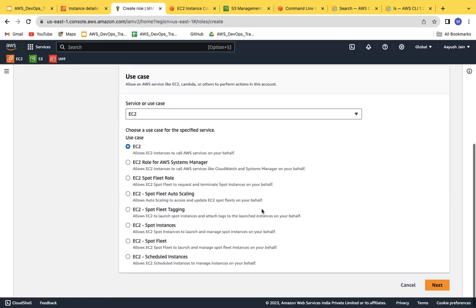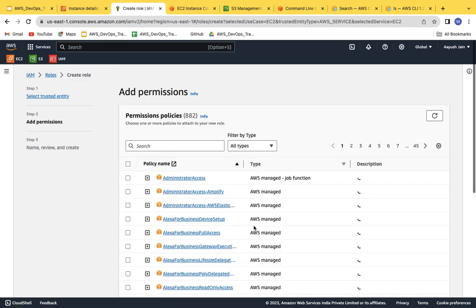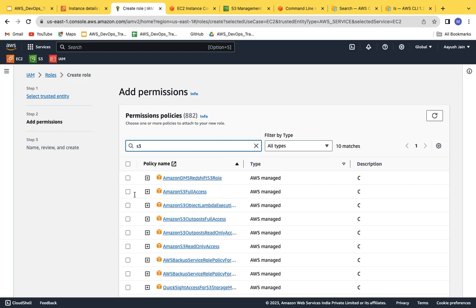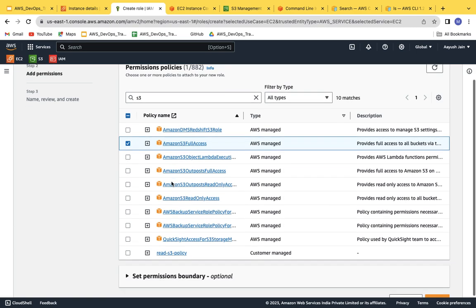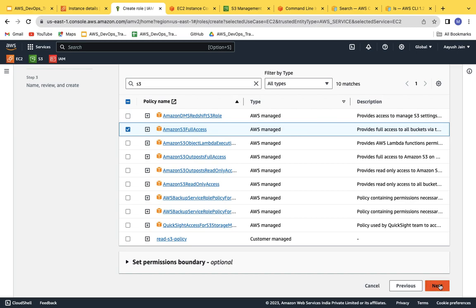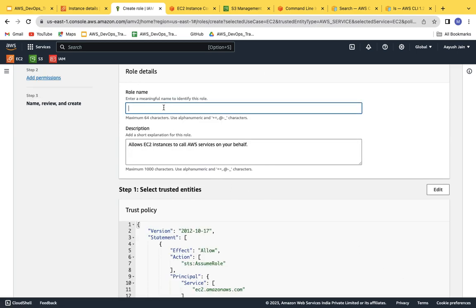After this, just click next, and in this I want to give S3 access. So let us say for now, to keep it simple, I'm just using the existing policy provided by AWS rather than creating my custom policy. I'm providing S3 full access and just clicking next. Once you click next, I'm just giving demo instance profile. So we call this role nothing but an instance profile.